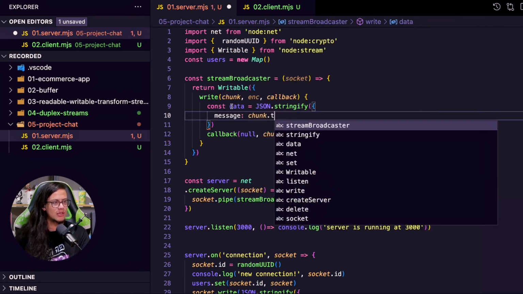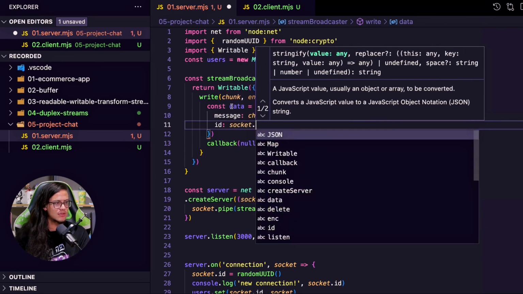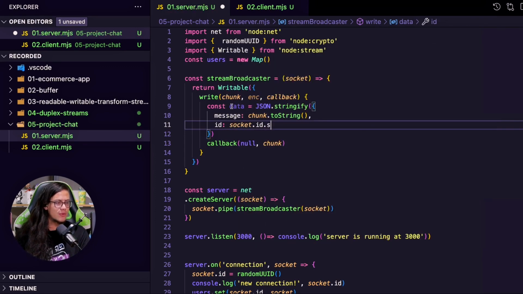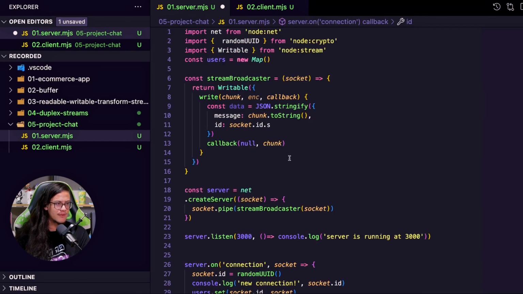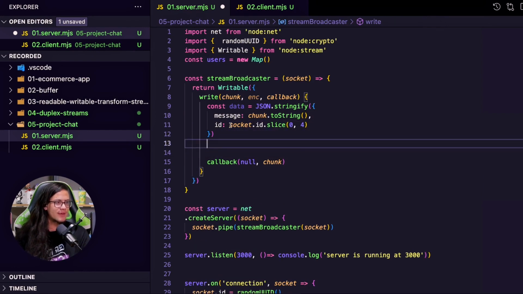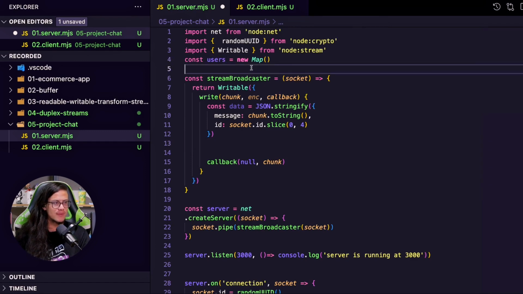Which will be our chunk to string, and I will have the ID here. So socket ID. I'll use the same thing I'm using here. I actually could create a function, but I won't waste our time here, okay? Perfect. After it, I have the whole thing here, but I would actually send a message to all the customers, right?